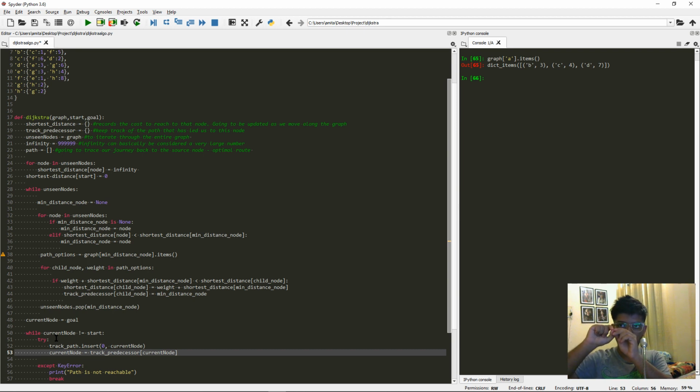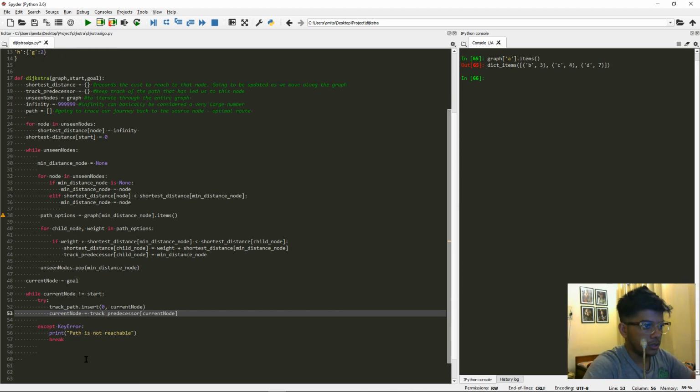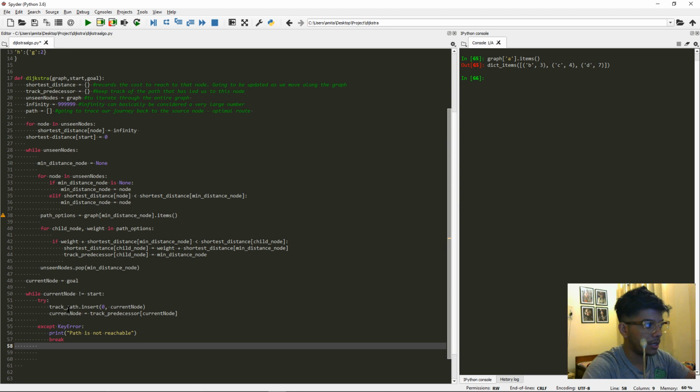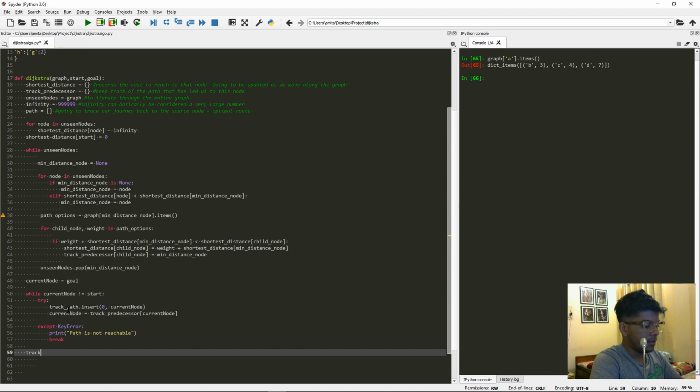So for example, if the current node is updated to the predecessor node, and then the predecessor node becomes the current node, and then you update it to its predecessor node, this will help you move backwards, right? Should make sense. And then we have done this for all the nodes except the start node, because the start node does not have a predecessor node. So for the start node, we're going to do track path dot insert, and we're gonna insert the start node.